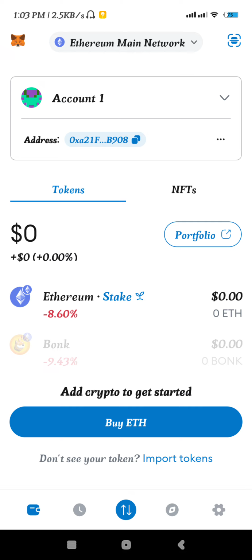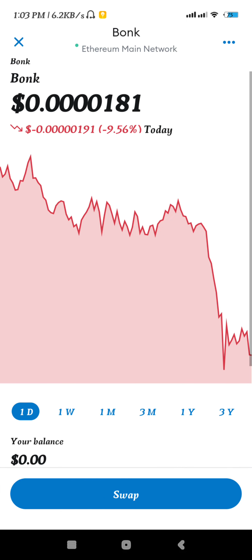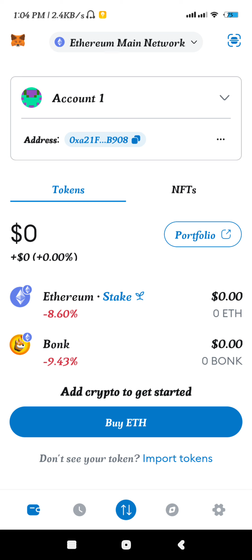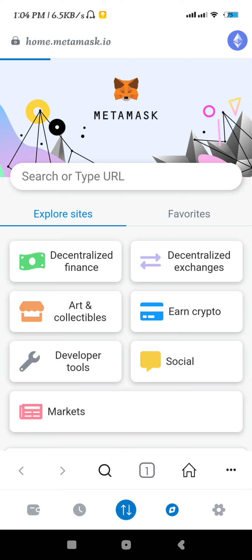So you need to tap on it, and after tapping on it, if you scroll down a bit, you will notice that we now have the send and receive option. So basically you can purchase BONK on any other coins or exchanges, and from there you can send your BONK to Metamask. Or the second thing that you can do is, if you already have some Ethereum in your Metamask account, then you can tap on the browser tab at the bottom and choose any swap, and from there you can purchase BONK.